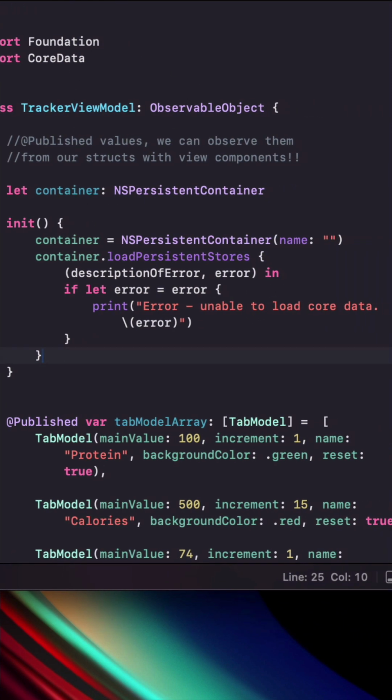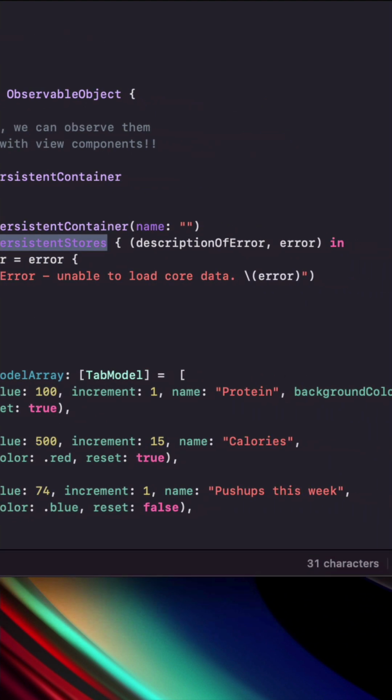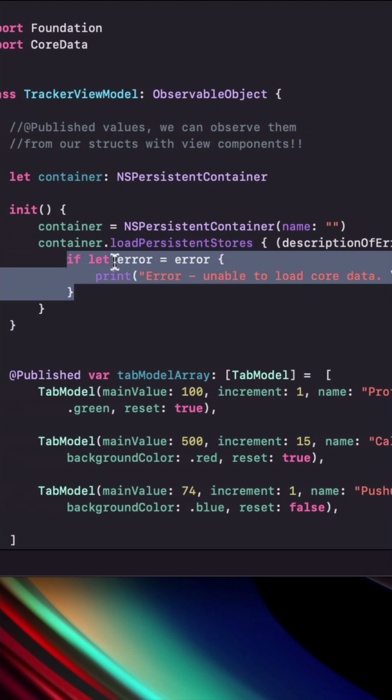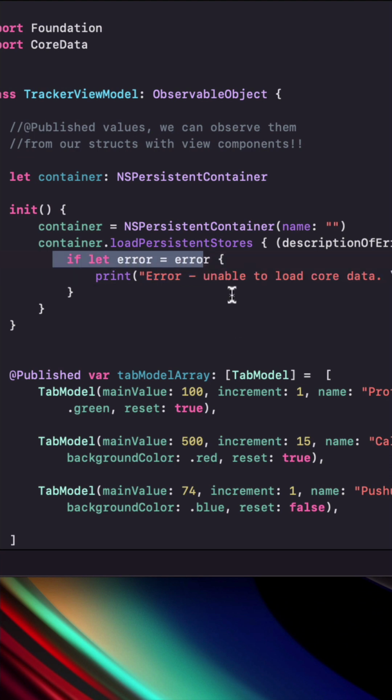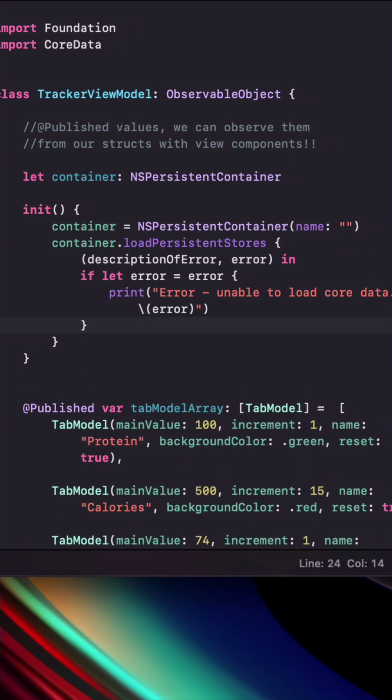And inside of our init, we're going to set this container equal to a specific NSPersistentContainer whose name we haven't specified yet because we haven't made the CoreData file. But after that, we're going to load persistent stores. And this is just a fancy way of saying that we're going to be fetching the data that we have saved in CoreData into our app. And if there's an error here, we're going to handle it with an if-let statement, but otherwise everything should work as planned. And in the next reel, we're going to be actually making the CoreData file to go along with this.